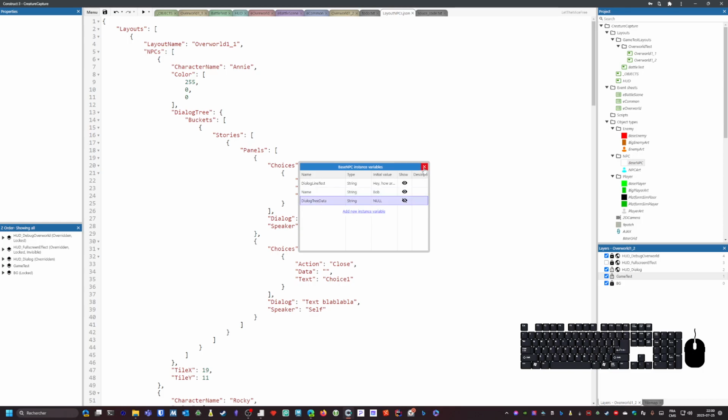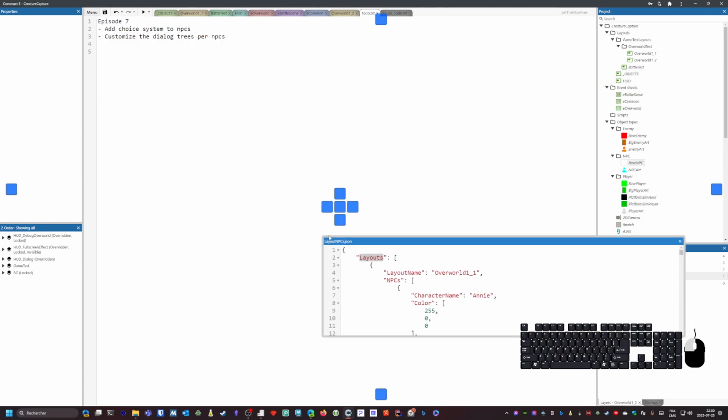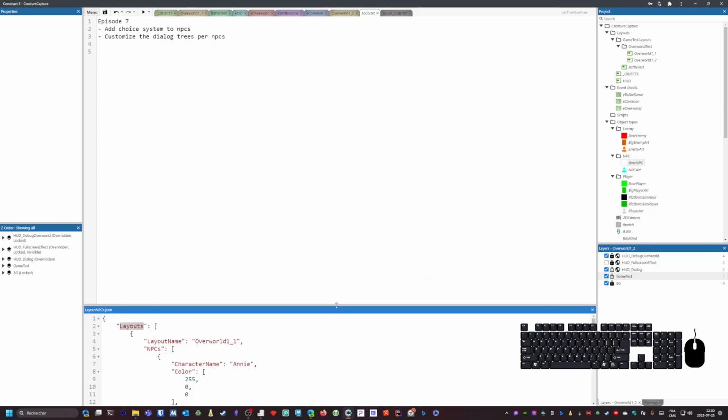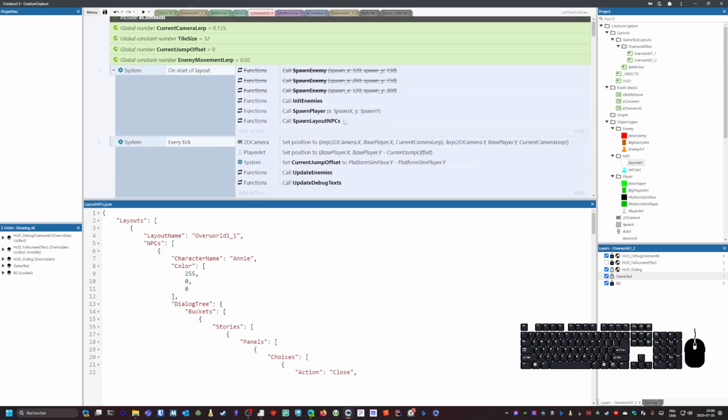So dialog tree data, we're gonna do that. When we create an NPC, we want to take that whole thing. We're going to take layout. The name we're going to need to get is quite complex. So let's just put this down there. So we have the capacity to look.